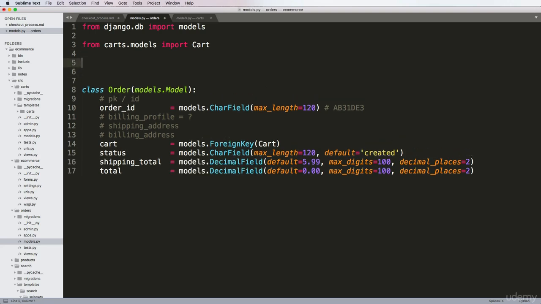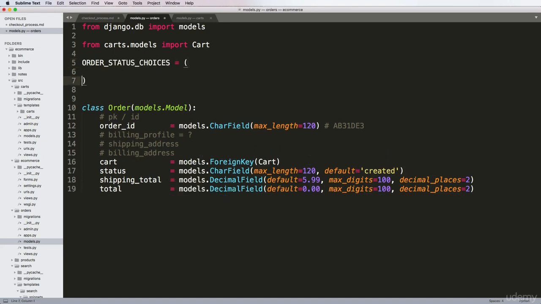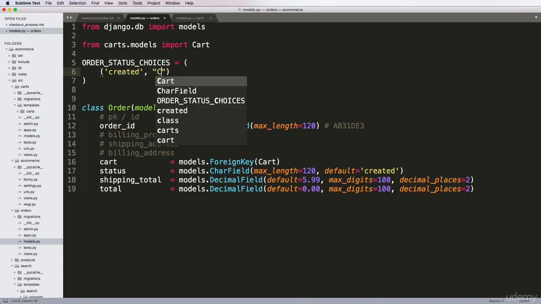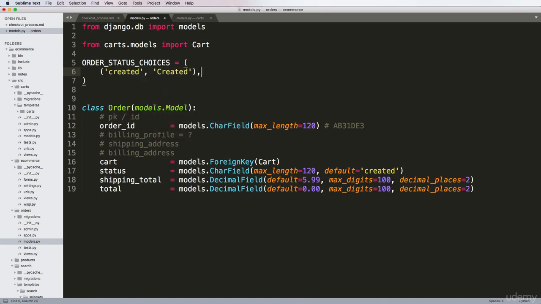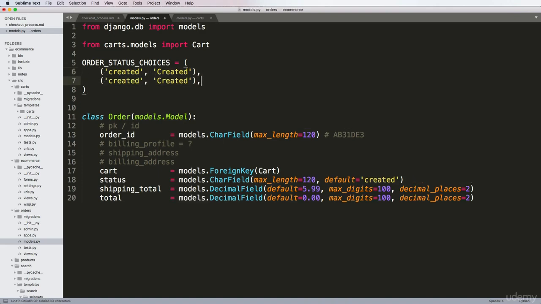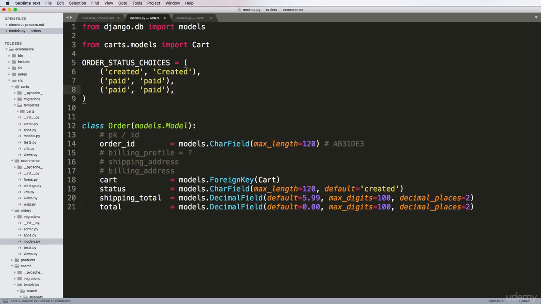So I'm going to make a tuple here, called order status choices. This is going to give us some choices on what this value can be. So it's basically going to be created being 1. Just follow along with me here, I'll explain how this is working. So we'll say created. We'll probably say paid, like finished paying. We also might have shipped, and maybe the last being refunded.